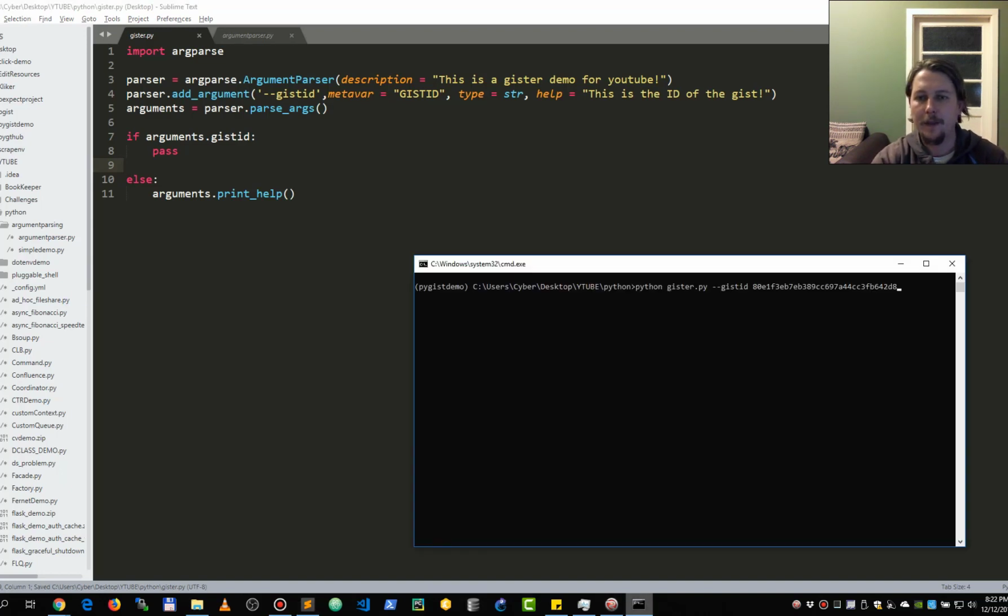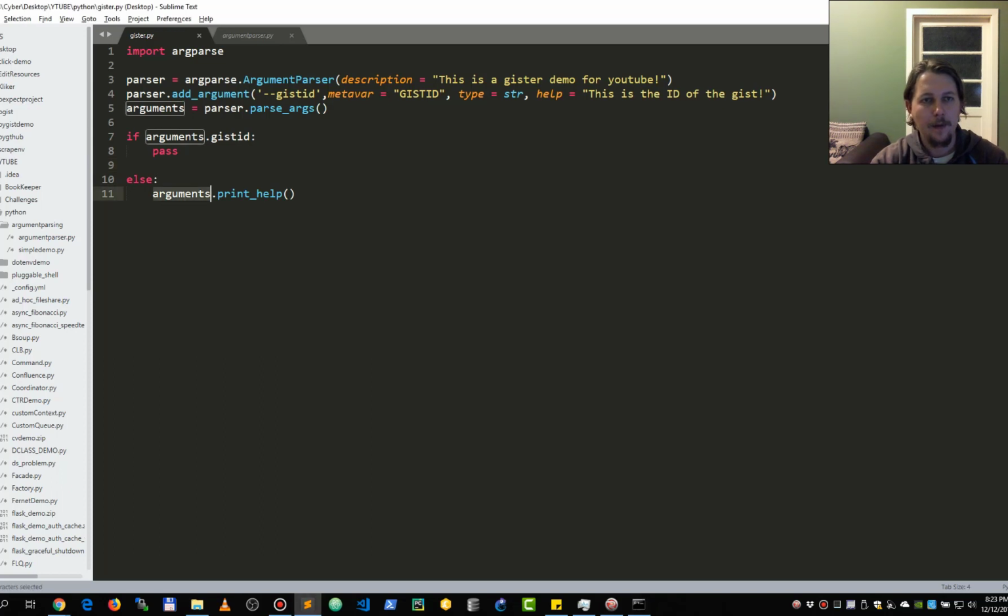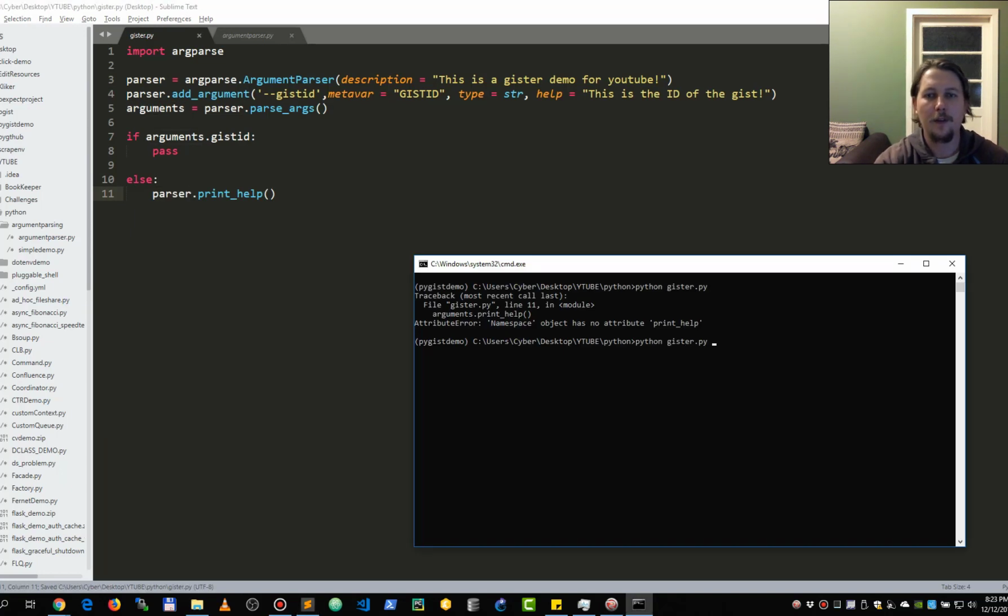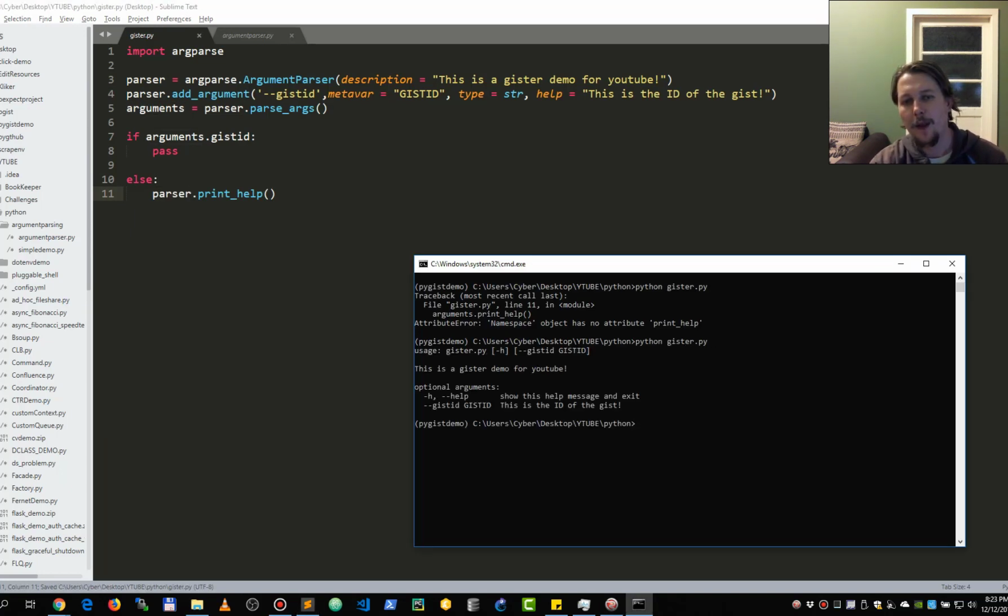Now let's see if we can run our gist.py. As you can see, we need to call it on the parser itself. So, sorry. Basically, this will print the help message.